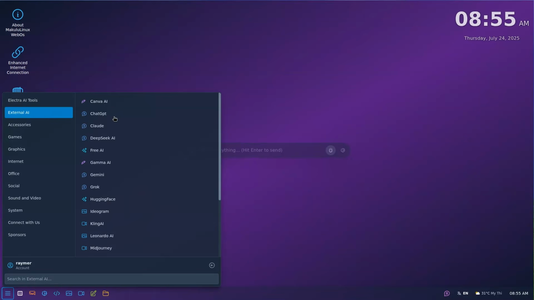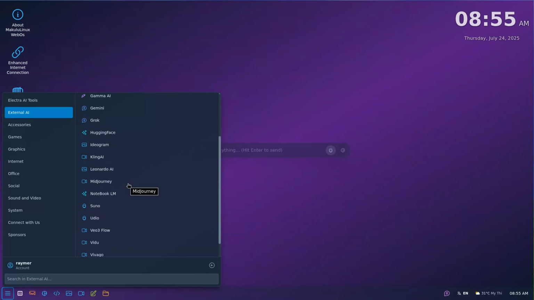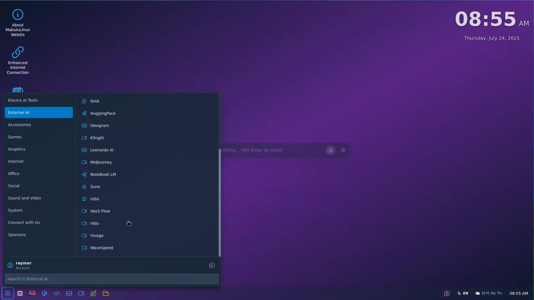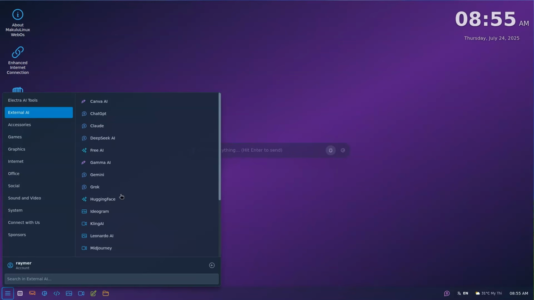This is like ChatGPT and Claude and DeepSeek and Gemini and Grok and Canva and Hugging Face and Leonardo and Midjourney and Suno, Udio, VO3 Flow, Vivago, WaveSpeed, Kling AI, Ideogram, all that stuff. That's in external AI. And I'm actually going to move these over eventually. Right now it's in external, just because while I'm building the collection, I put it into one section.